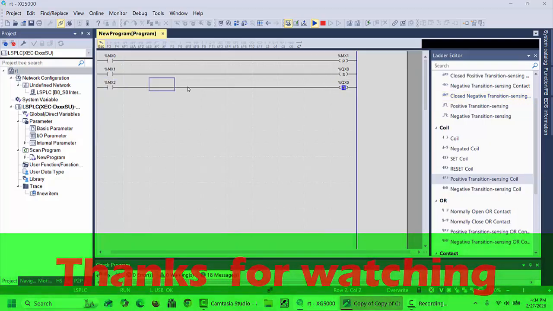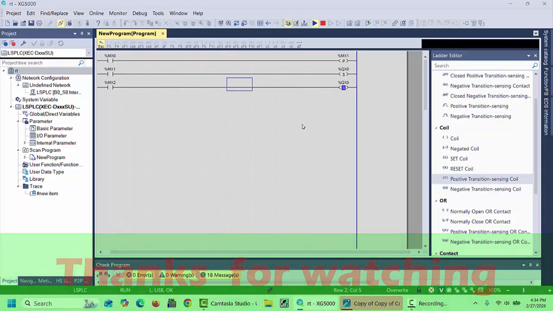So I hope you understand this positive transition sensing coil. If not, you can send me a message in the comments. I will give you feedback as soon as possible.